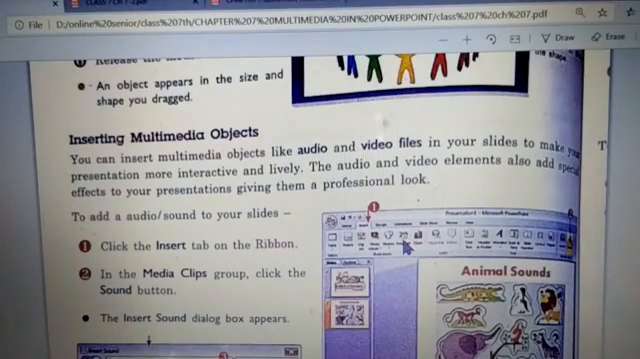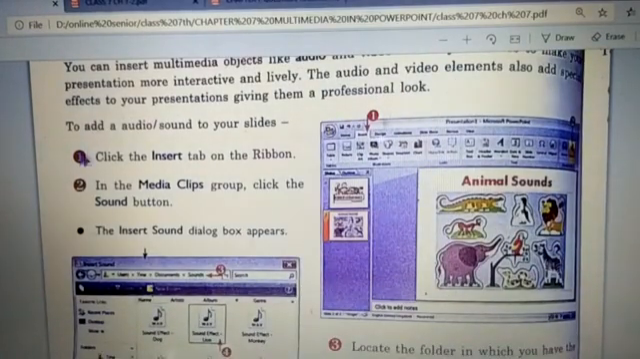So here, see, audio file, it is written here. To add audio or sound to your slides, you will click the insert tab on the ribbon, and see how it is shown here, insert tab 1. So you need to make this entire diagram. I am not telling you to make it very detailed, but if you have to show the insert tab, at least show that insert tab makes a few icons, picture icons, clip art icons. Fine, so make these things.